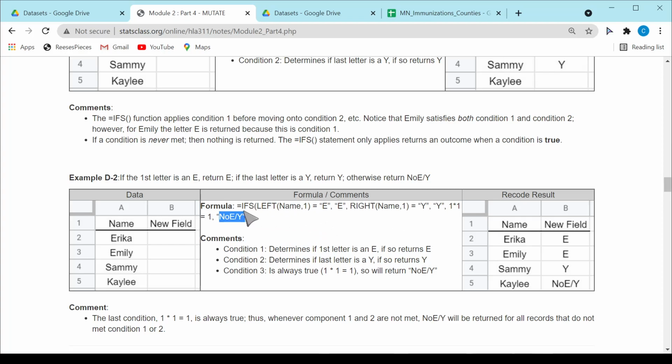So if you want to use the IFS statement and you want to have a recode action happen when it's false, then you have to force a situation that's true in the IFS statement. Again, the IFS only works with true statements. So I got to make up some true statement so that it prints this out in the Kaylee situation.